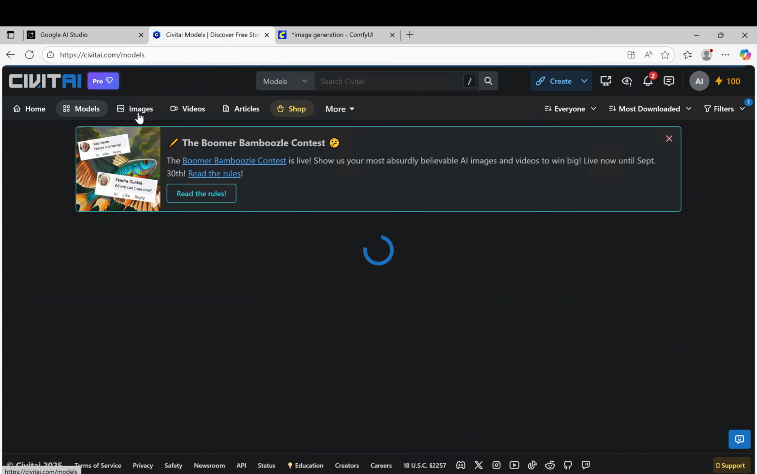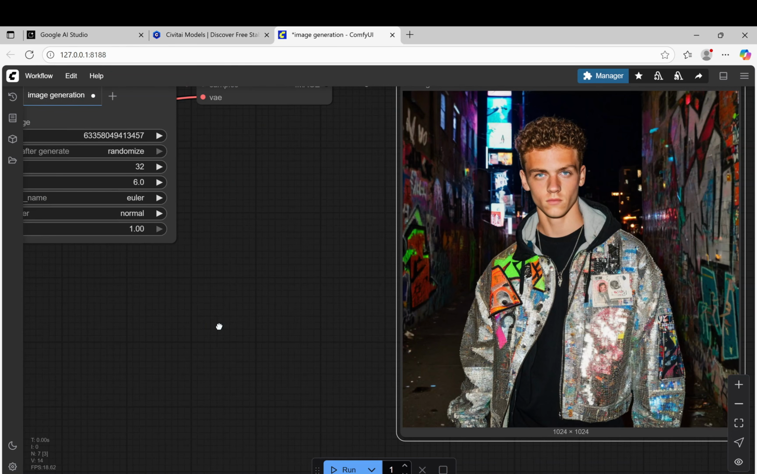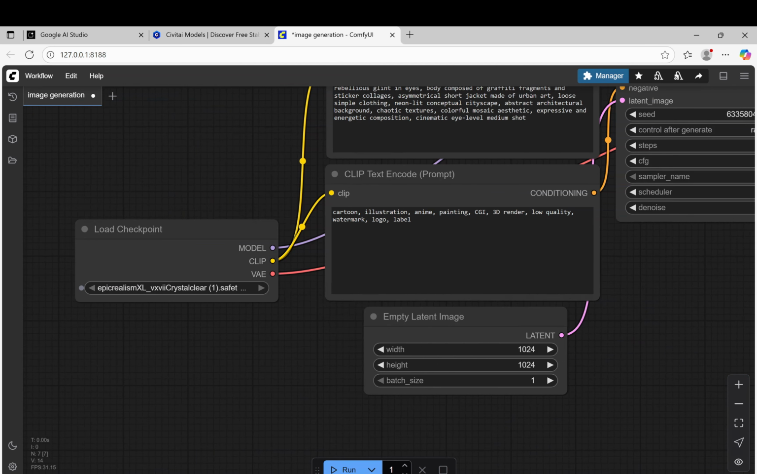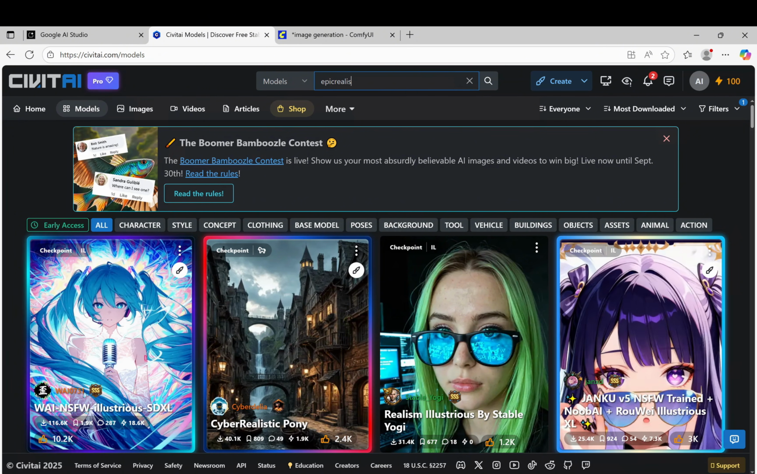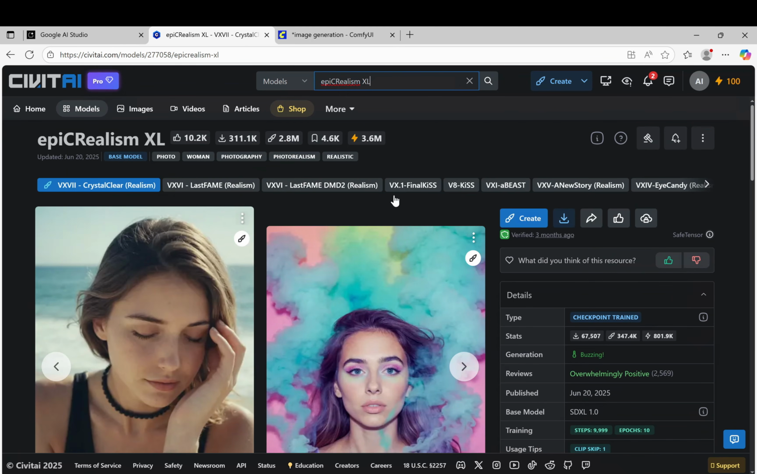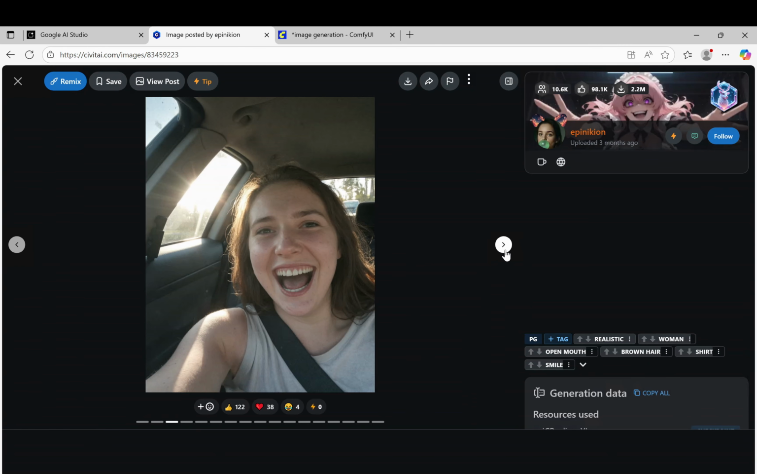So yes, let's go back to models and let's see. Let's take the examples of the models that this model has. So this one was Epic Realism XL. So we go to Epic Realism XL. I think this is the one that I have downloaded, and we can just see what this model can generate.